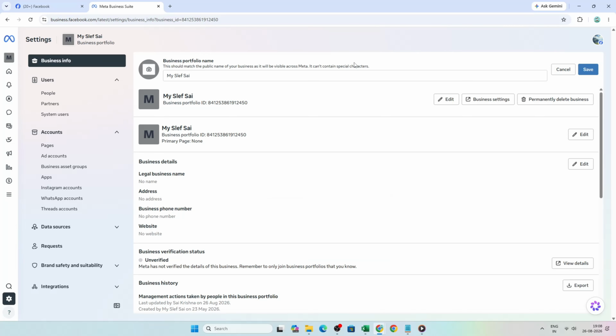In some cases, changes may appear immediately, while in other cases it may take a little time for the update to reflect across all areas of the platform. And that's all to it.